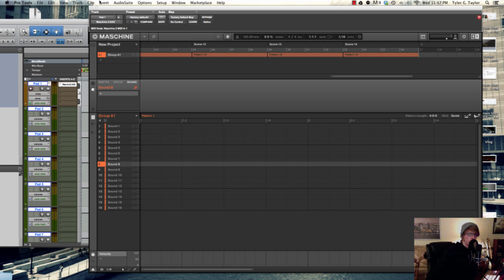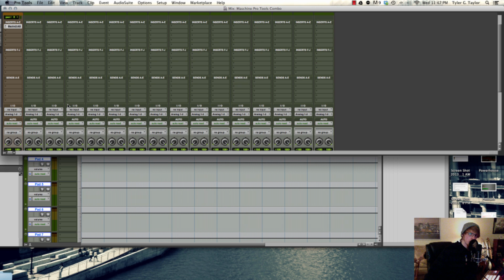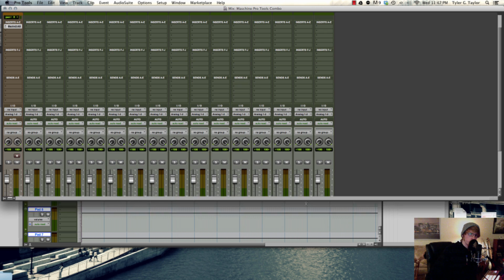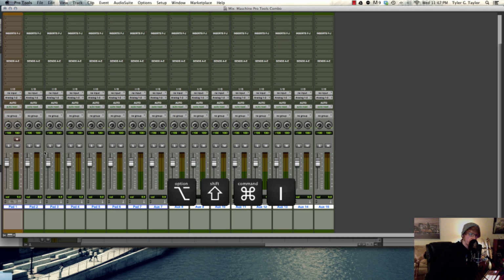Okay, so then the next thing we want to do is get out of Maschine, come over to the mixer window in Pro Tools, Command Option Shift click when you have every track highlighted, the input section on the aux.